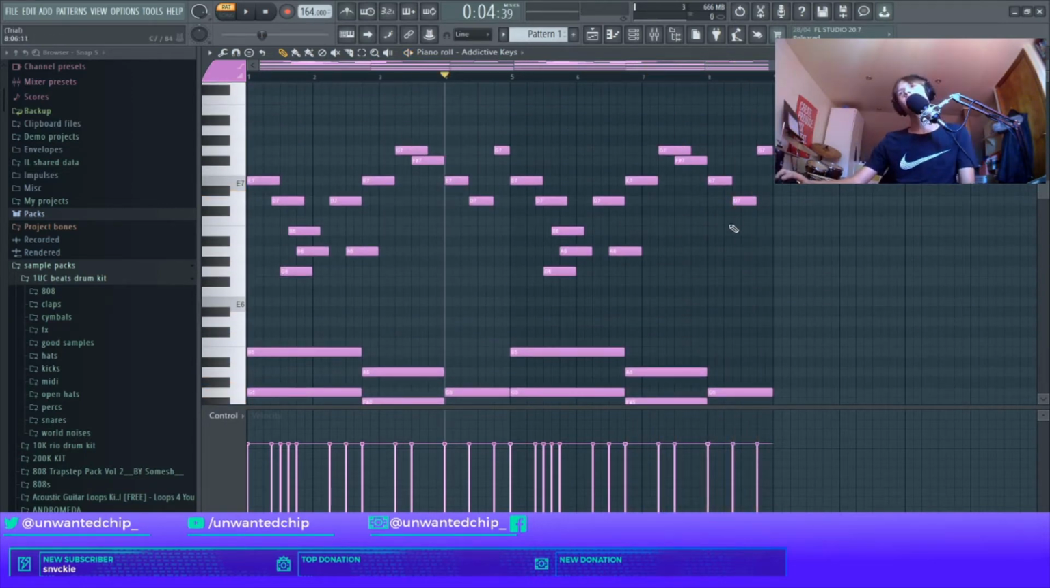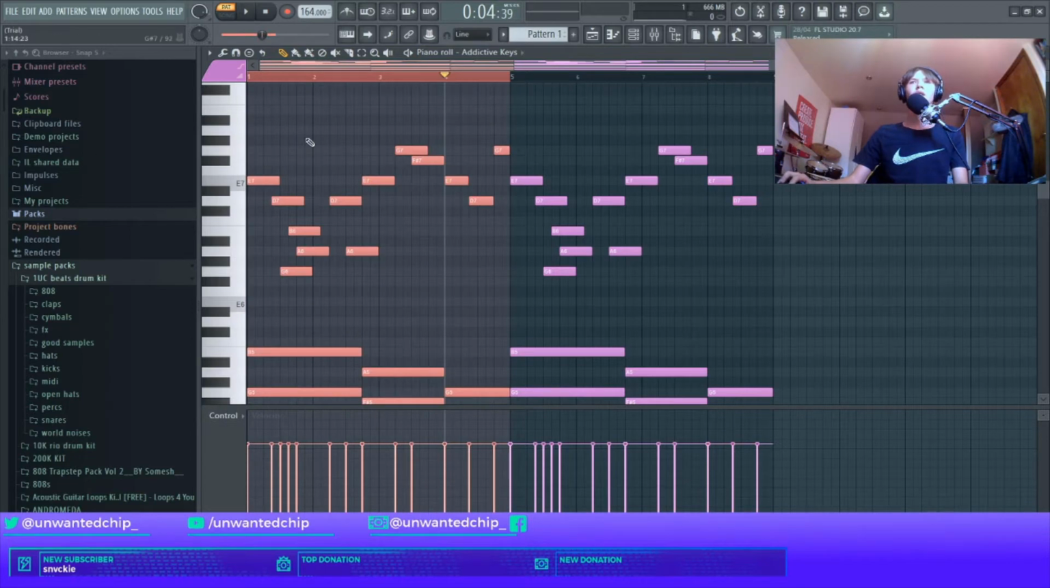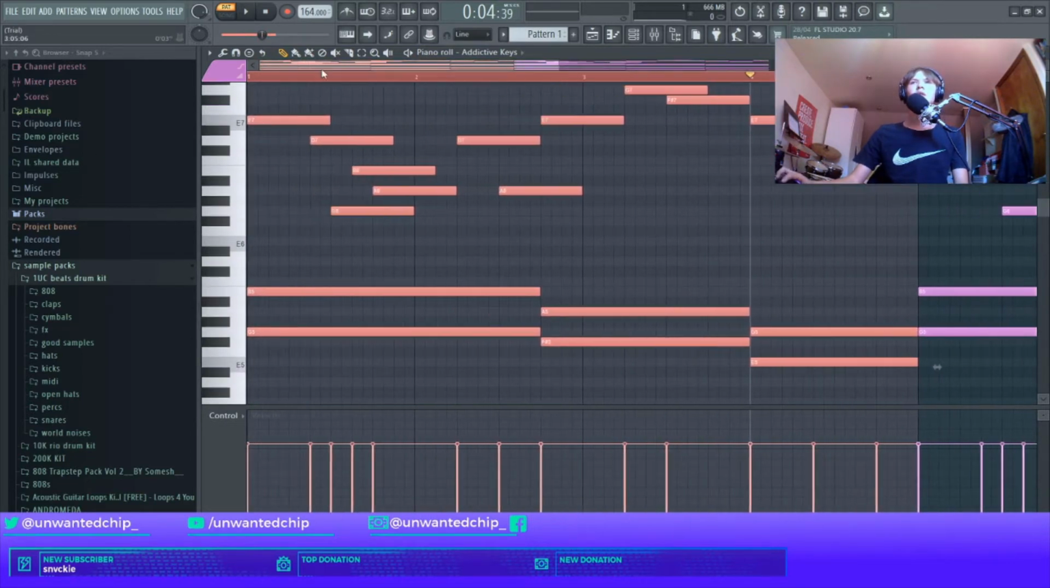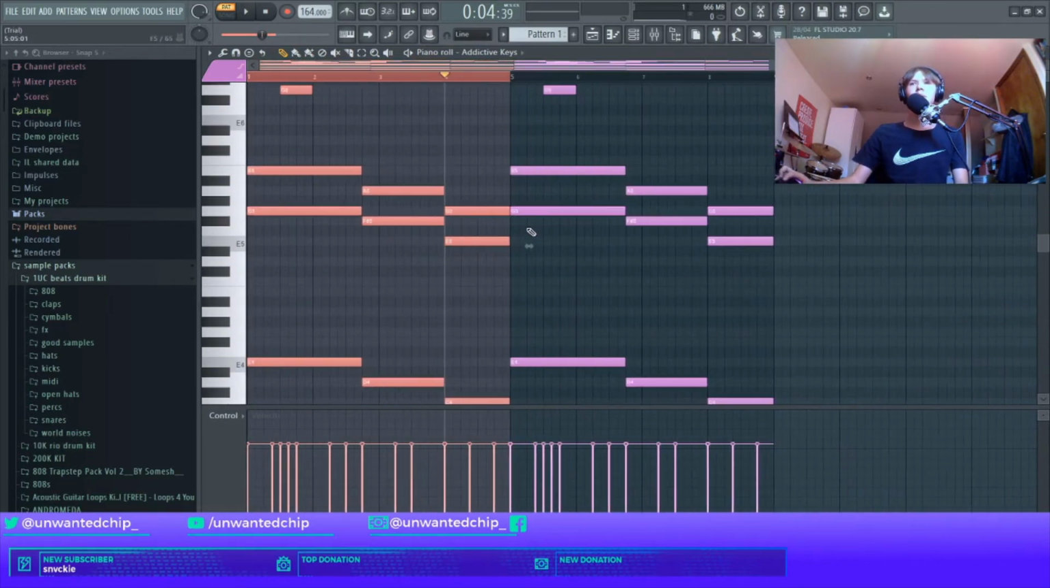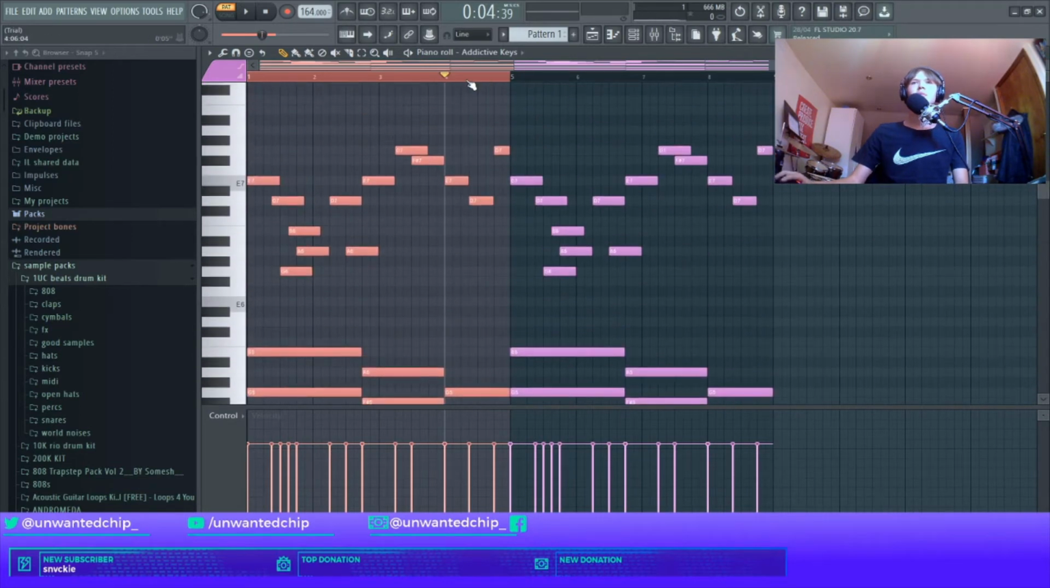But also something you want to do is you want to sort of switch up right at the end. So that was a 4-bar loop that I just did. This is what I did before, of everything, but then I copied it out by selecting this and Control B.